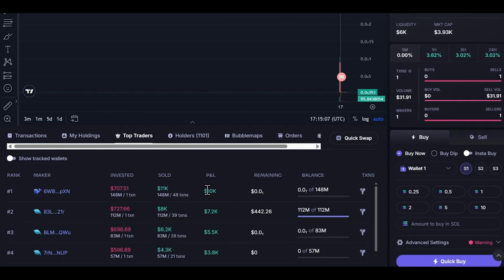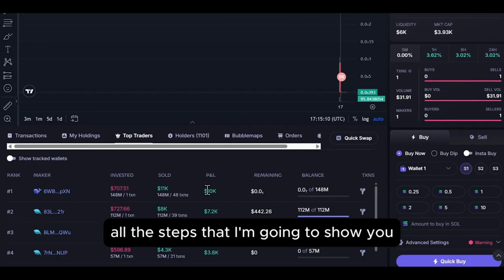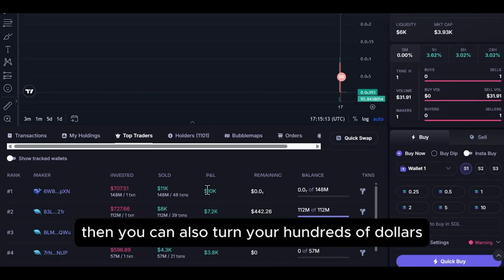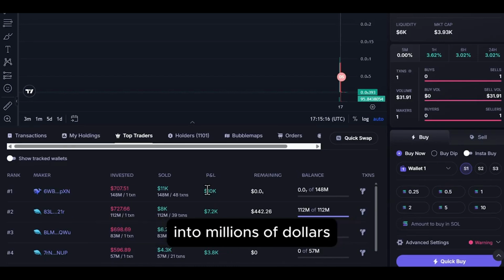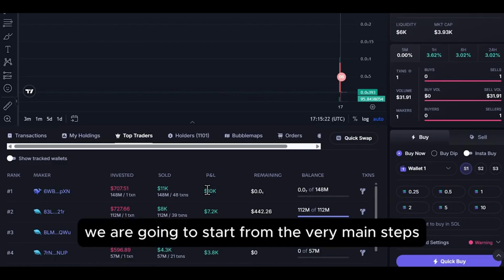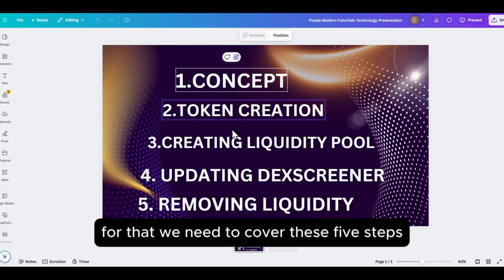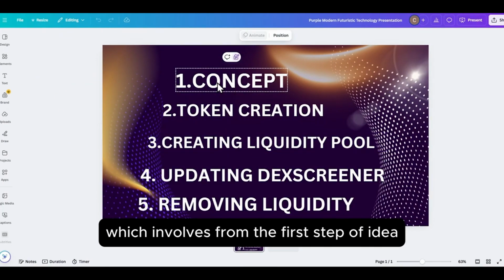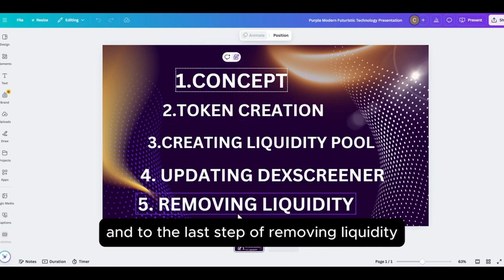And believe me, I promise on this, if you follow along all the steps that I'm going to show you, then you can also turn your hundreds of dollars into thousands and thousands into millions of dollars. And you can also chase a $1 million dream. So for that, we are going to start from the very main steps. We need to cover these 5 steps, from the first step of idea to the last step of removing liquidity.